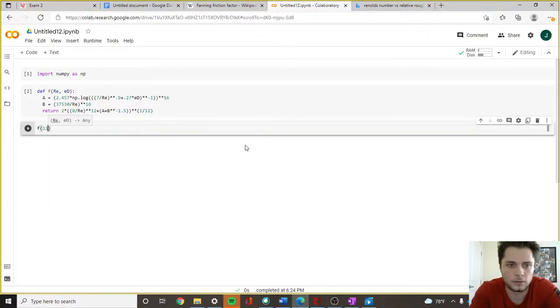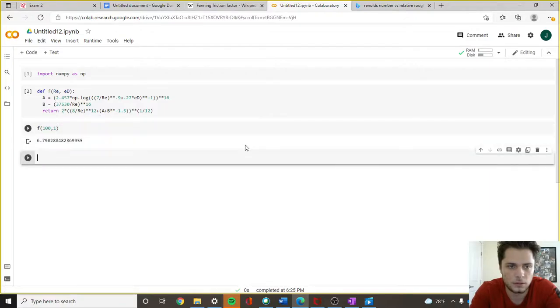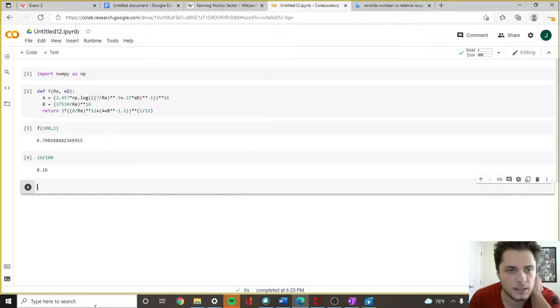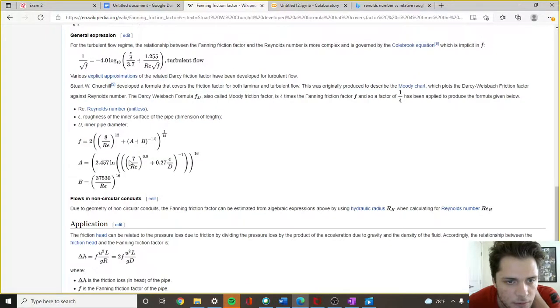and let's put 1 for our relative roughness for now. Well, that's not right, because we can compare it to 16 over 100. So it should be 0.16. So let's see what we did wrong here. 2.457, 0.9.